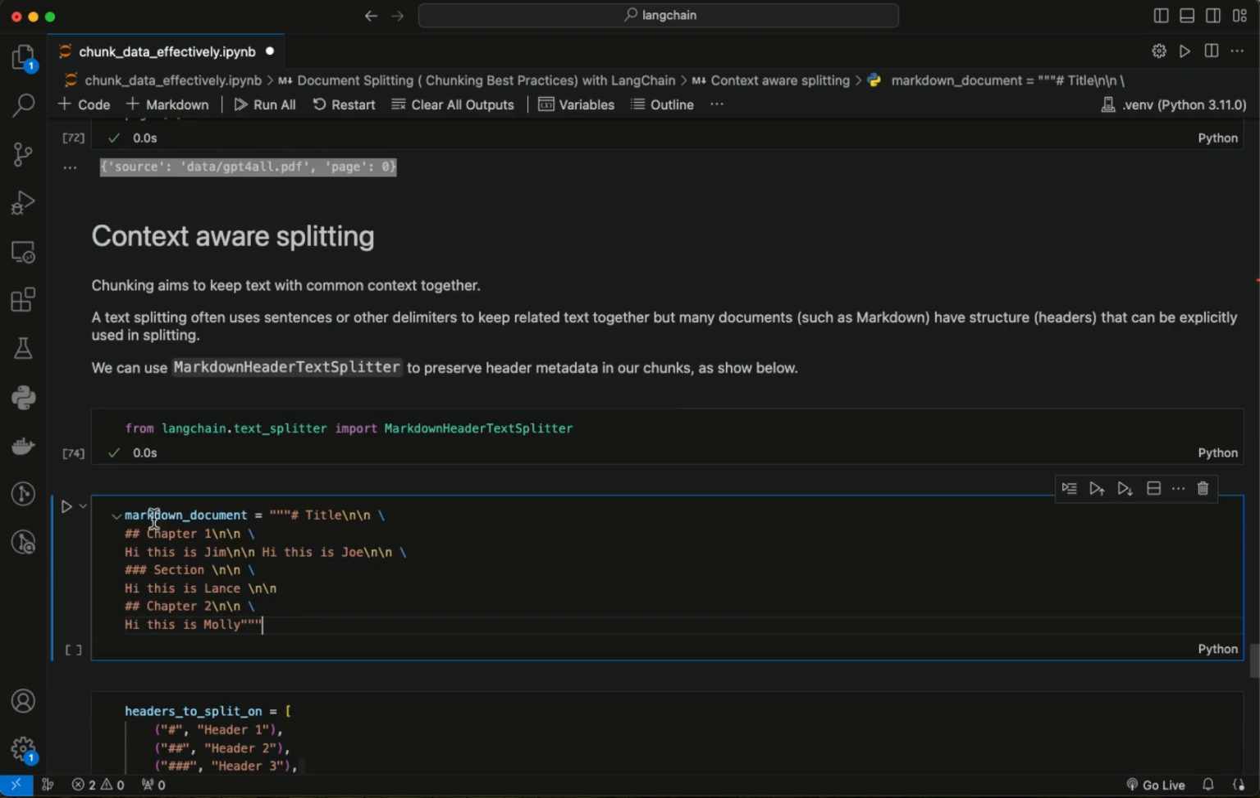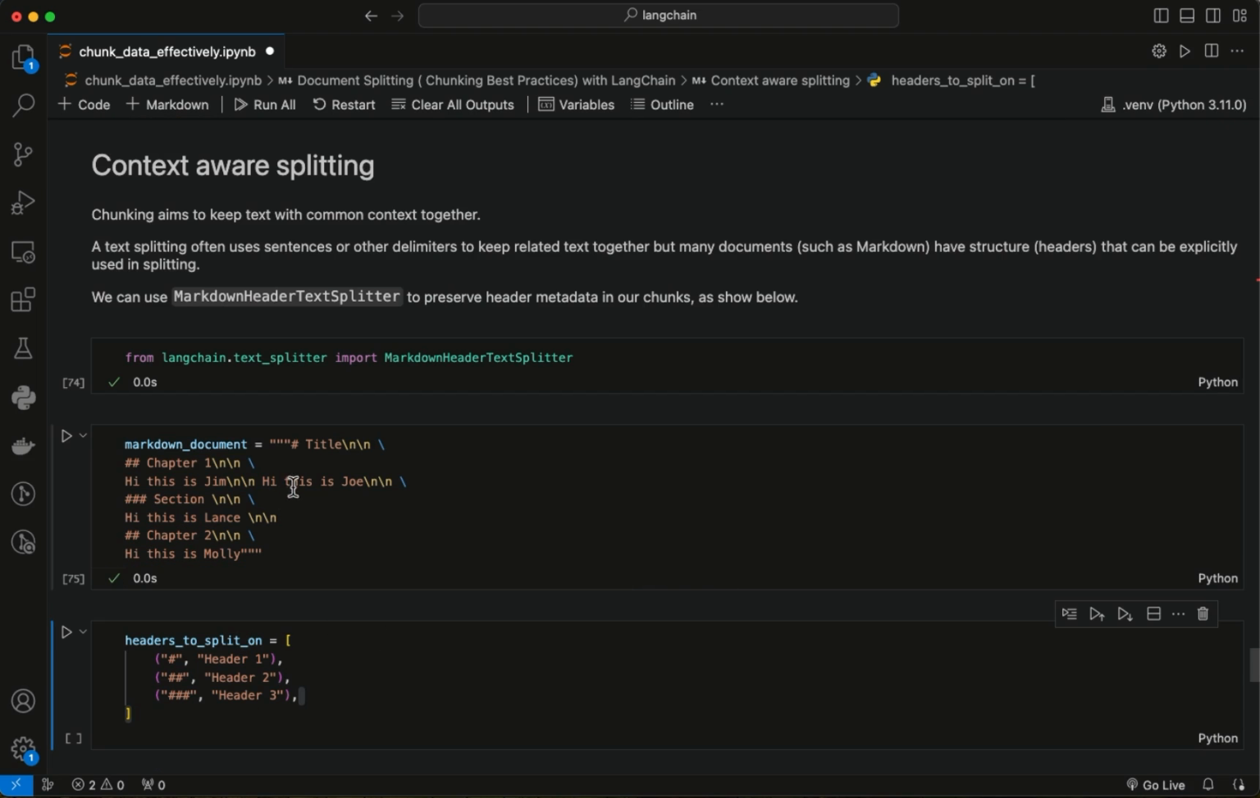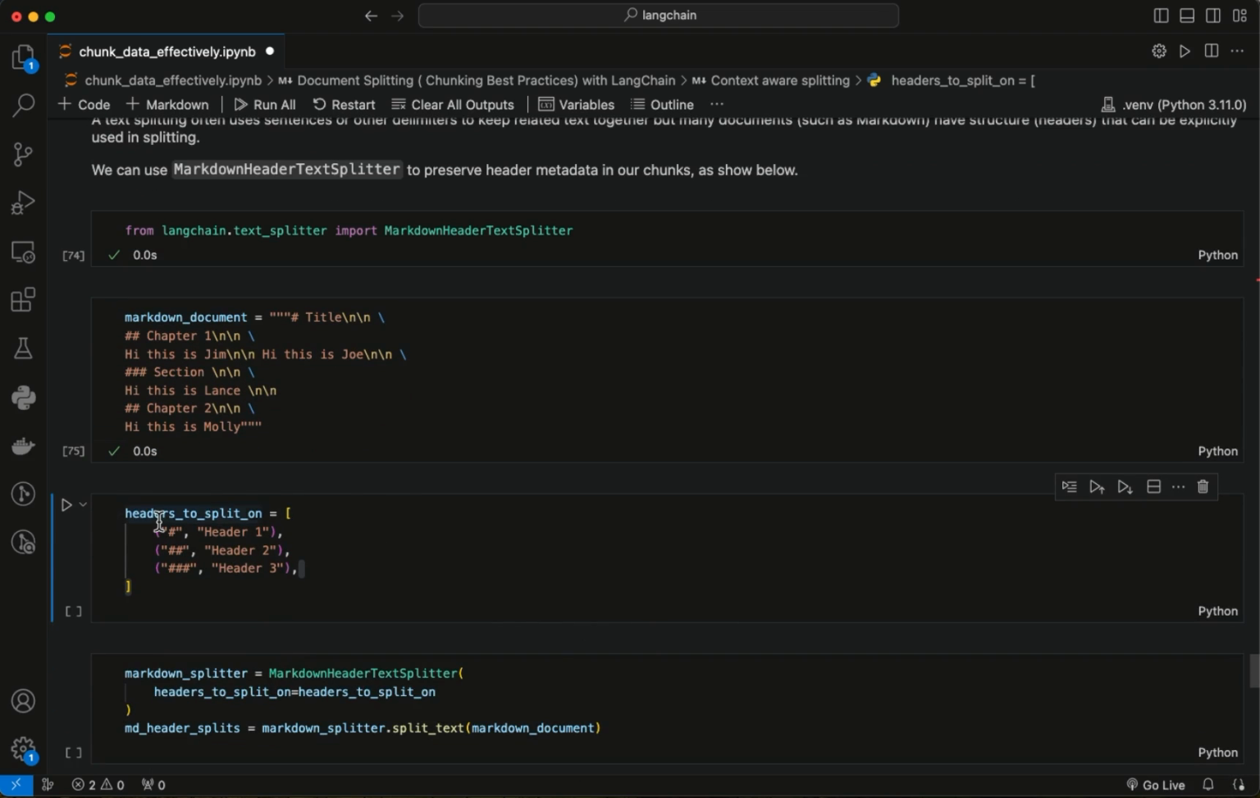So here, markdown document, this is the title, chapter 1, and hi, this is Jim, hi, this is Joy, and so on. I'll just provide this. Remember that there are these 2 lines, backslash n, all the things mentioned here. Now we want to split based on what? That is what is important here.